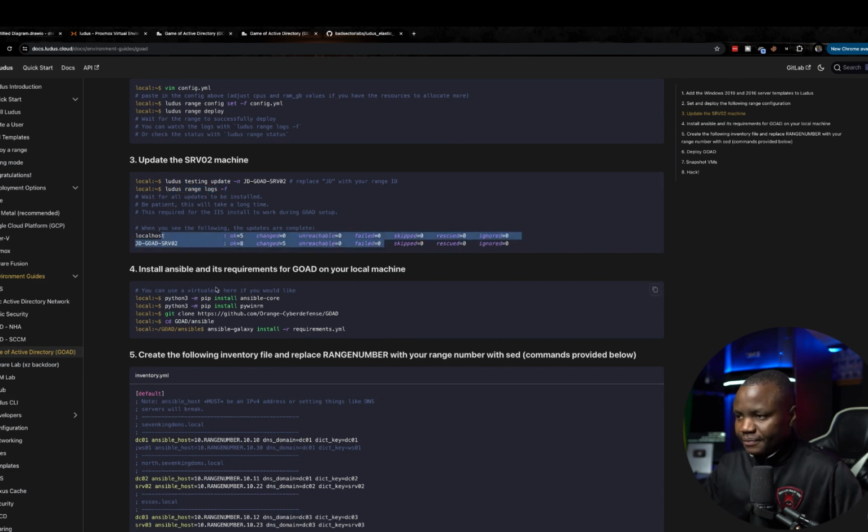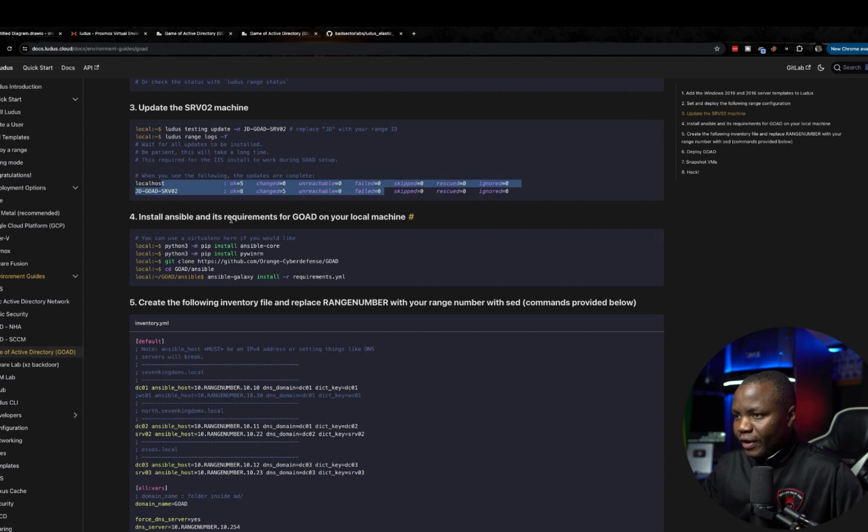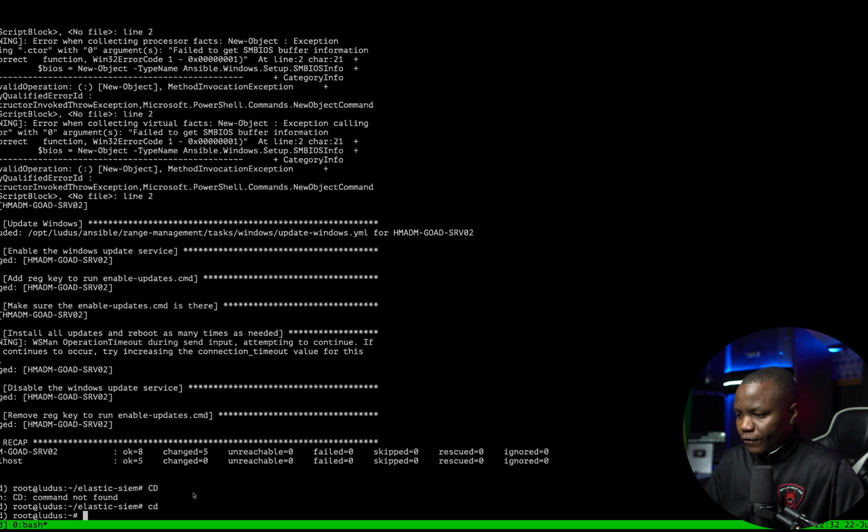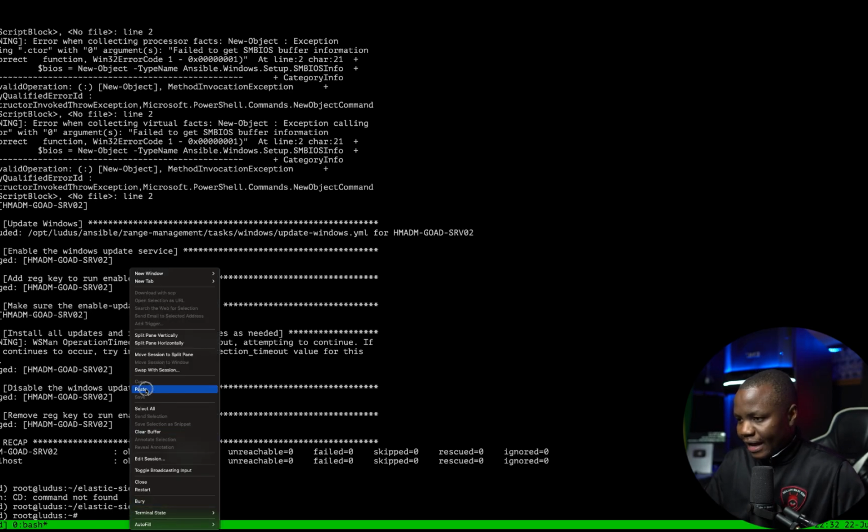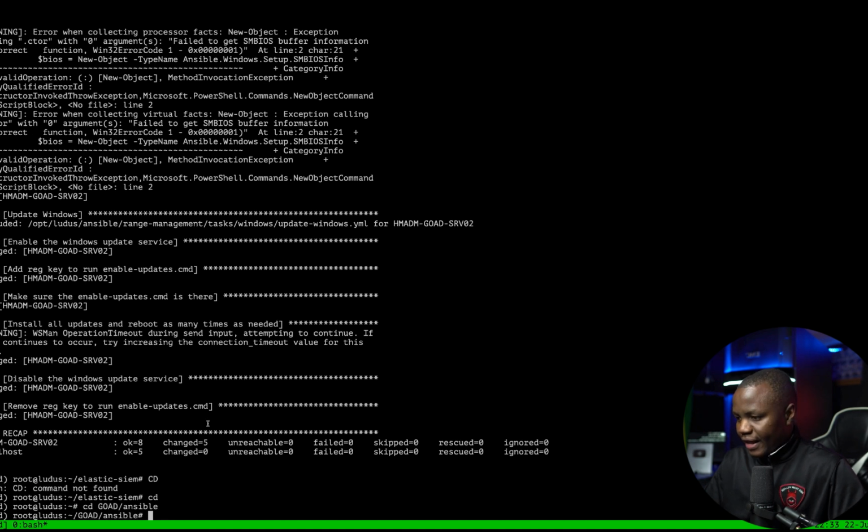Now it says to install Ansible in this environment for GOAD on your local machine. So we need to install Ansible core. I already cloned the repo and installed Ansible core and did this stuff here. It's part of the Game of Active Directory. I'm going to see if I have my environment. If you want to, you can just run those commands. I don't want to rerun them because I think I already have them.